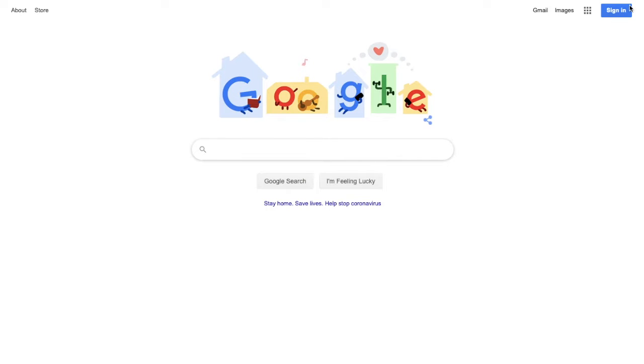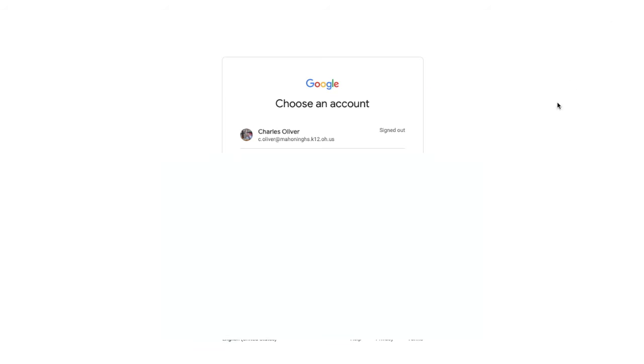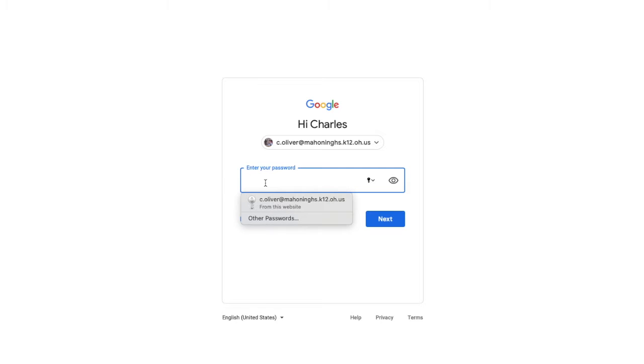Once you get to Google, at the top right corner, you'll see Sign In. You click on Sign In. Go to the email account that the school gave you, and then you're going to type in your password. If you can't remember the password, contact one of your teachers, and they'll give you your login info and your password.